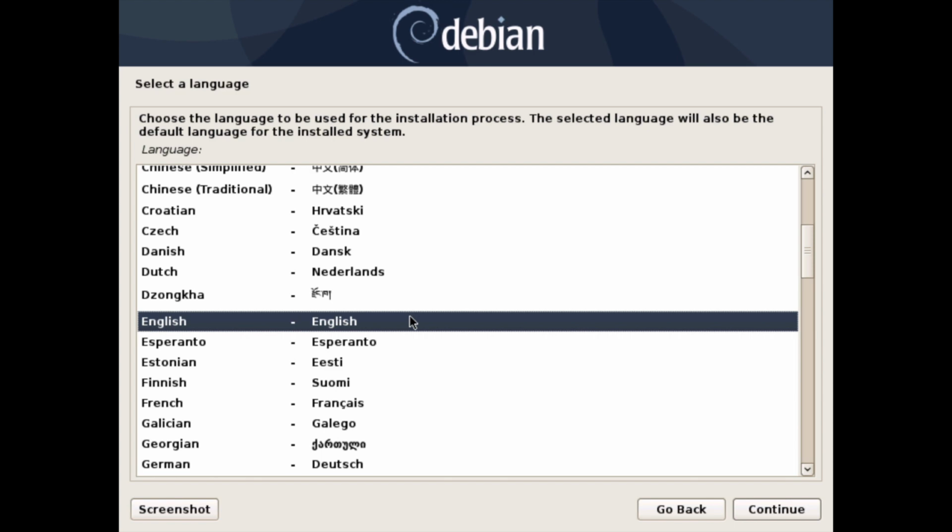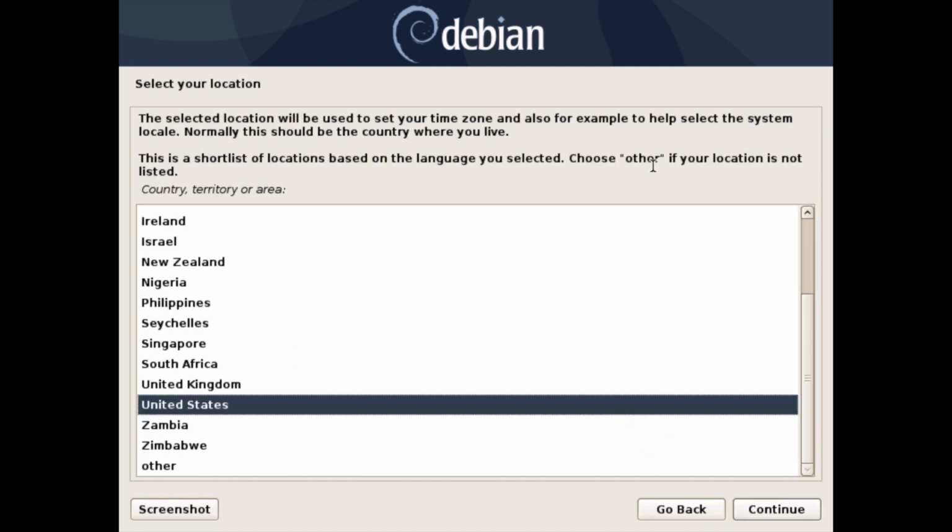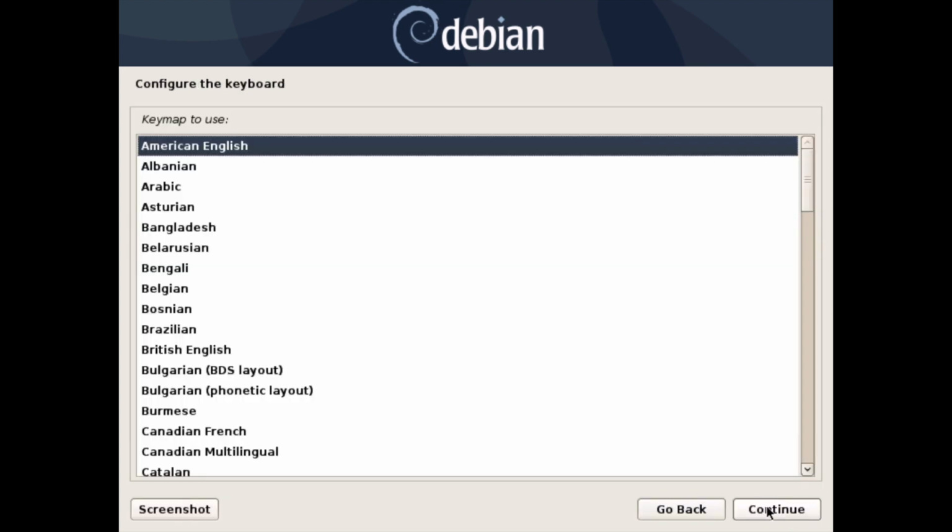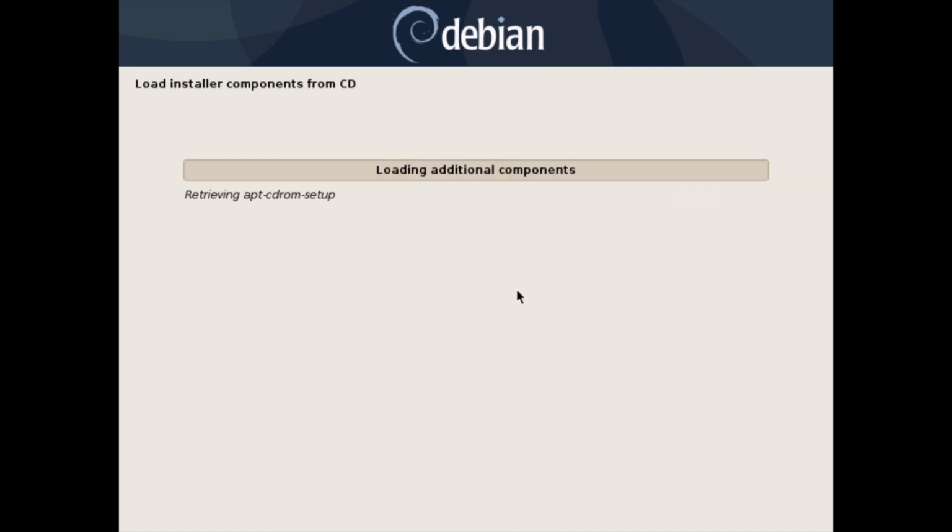Very first screen we get is the selection for what language we want to use for the installer. We're going to go ahead and select English in my case. Where we're from, or the location that we're at right now. I'm in the US, so I went ahead and selected that. What kind of keyboard do we have? I have an American English keyboard, so the default's fine for me.